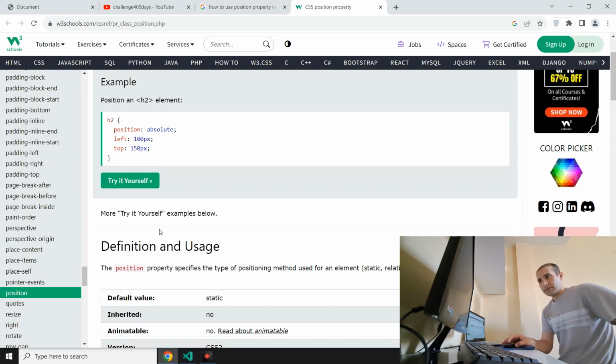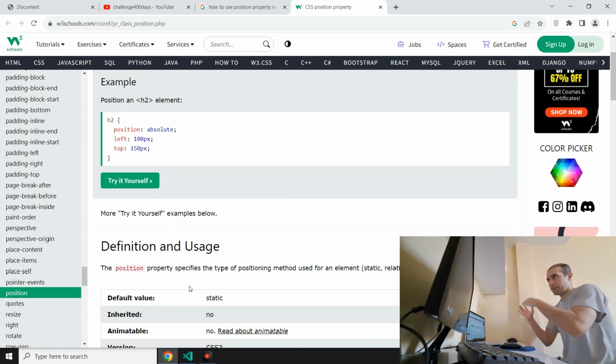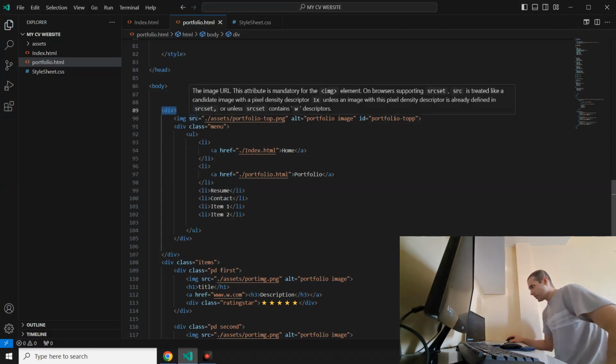Okay, I cannot find it in my notes. Let's just Google it. If I use position absolute, I think as I can remember, I should use position relative, right? So it will position itself relative to the parent tag.